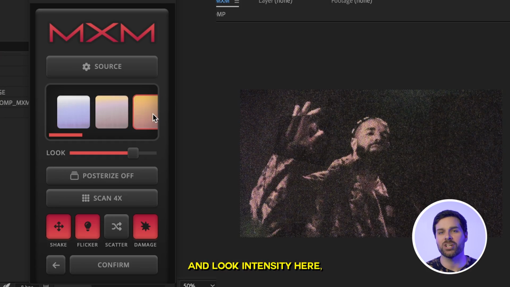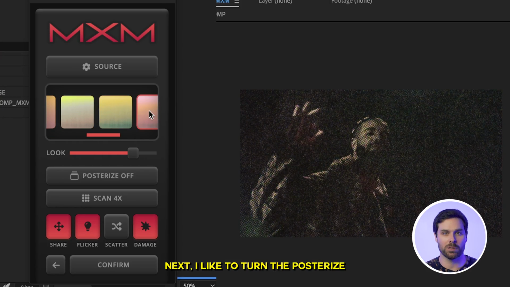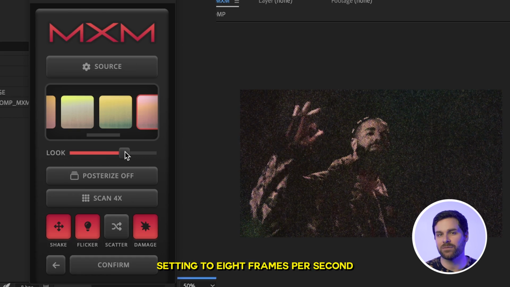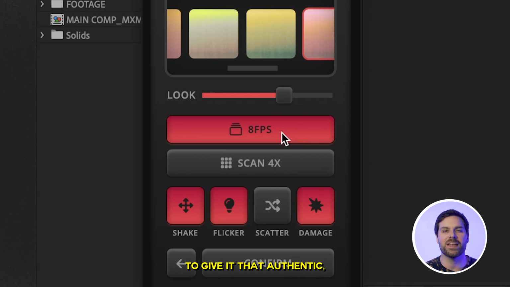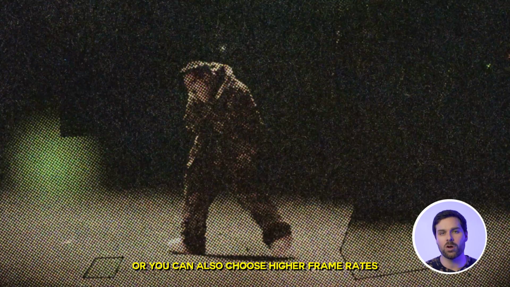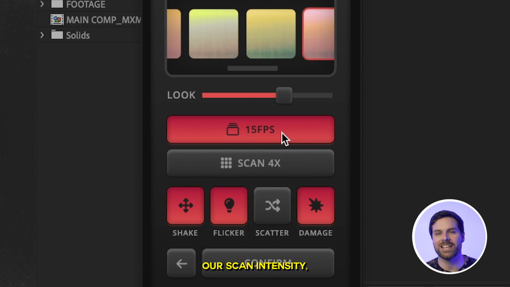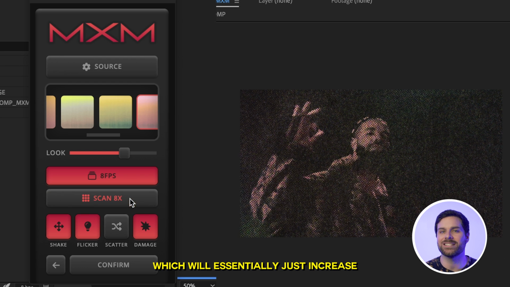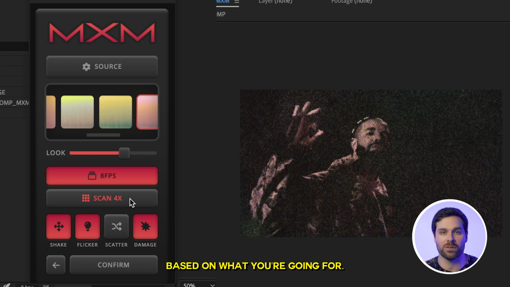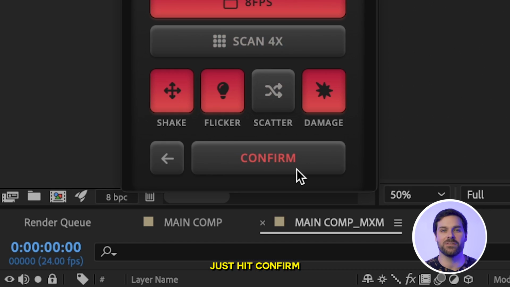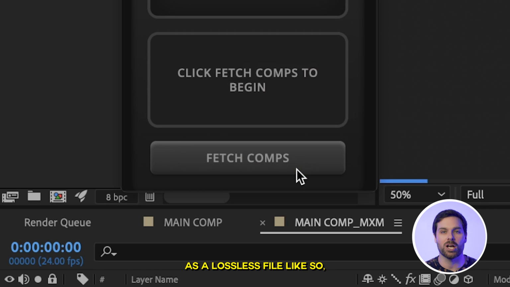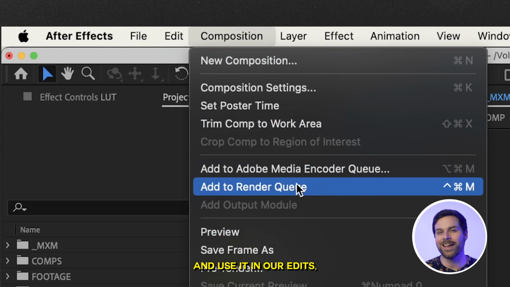We can choose our color and look intensity here, which is a nice starting point. Next, I like to turn the posterize setting to 8 frames per second to give it that authentic choppy animation playback, or you can also choose higher frame rates as well for a slightly different effect. Finally, we can choose our scan intensity, which will essentially just increase how strong the effect is based on what you're going for. And once we're happy with the effect, just hit confirm and we're ready to export it as a lossless file like so and use it in our edits back in Premiere.